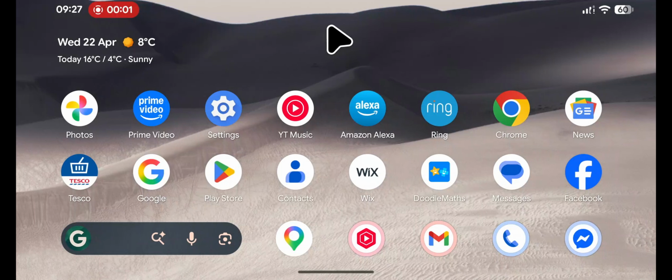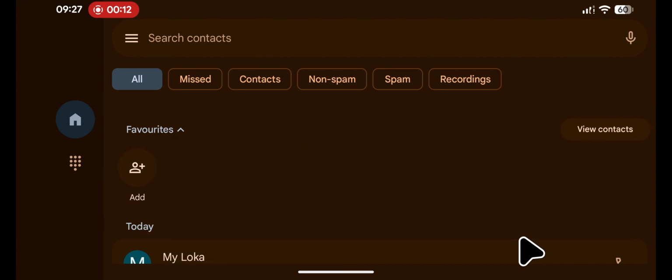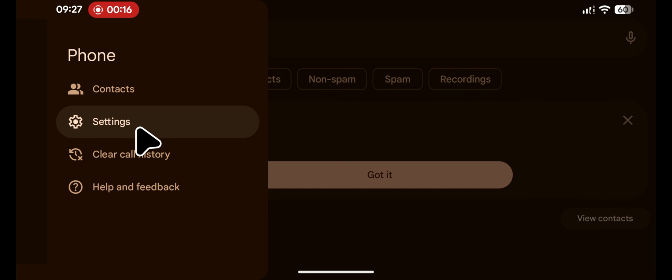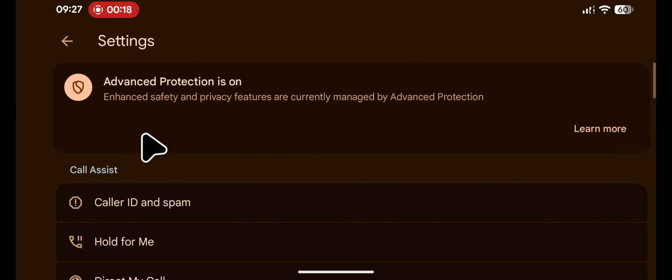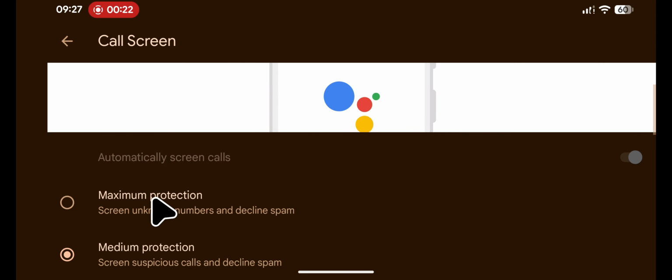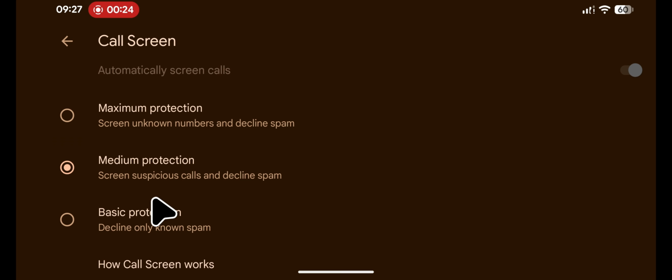If you're missing important calls on your Android phone because they're being incorrectly screened, you can adjust your phone screening settings. Here's how. Open the phone app on your Android device. Tap the menu icon, usually in the top left corner of the screen. Select Settings. Tap Call Screen.